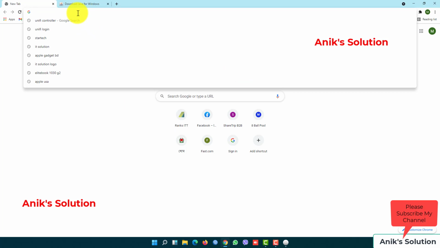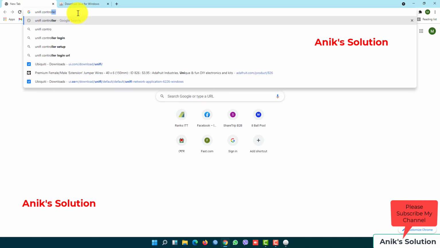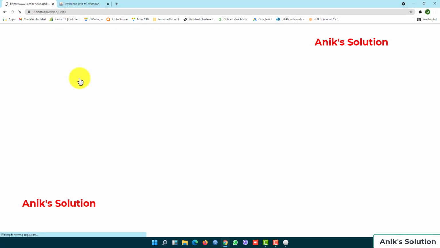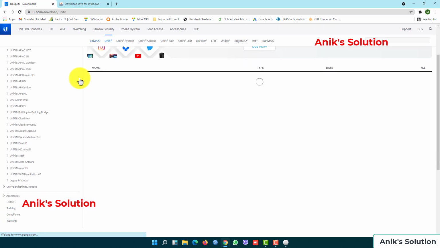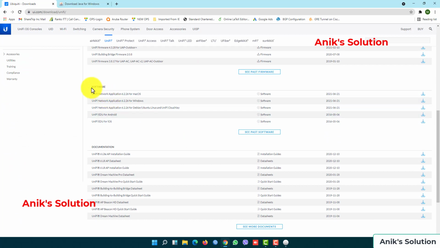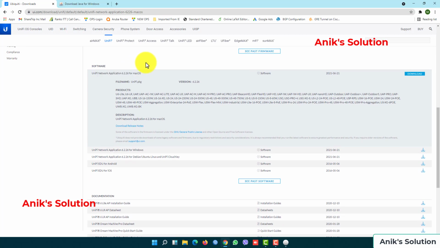Then you go to the browser and write down Unifi controller. This download link I will give in my video description, and here is the software. If you use Windows, then you download the Windows version. If you use Mac, then you download the Mac version. If you use Linux or Ubuntu, then you download this version.